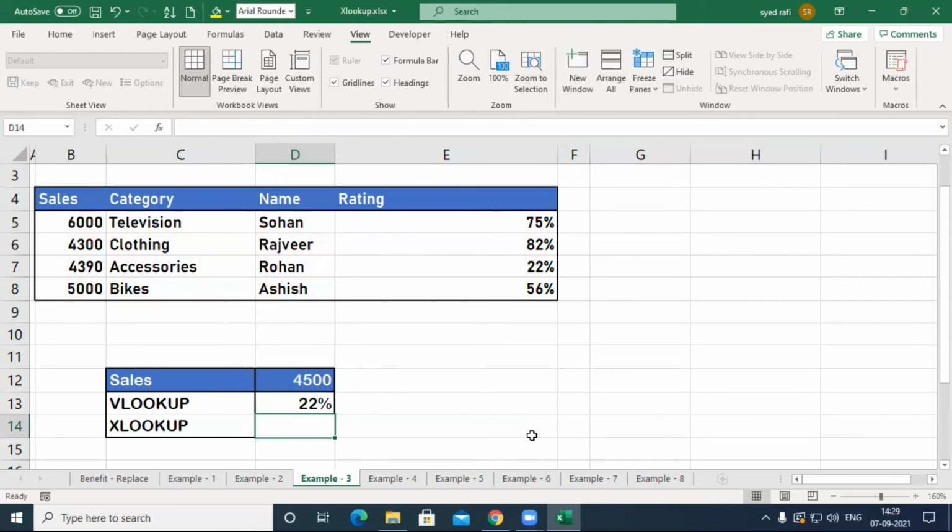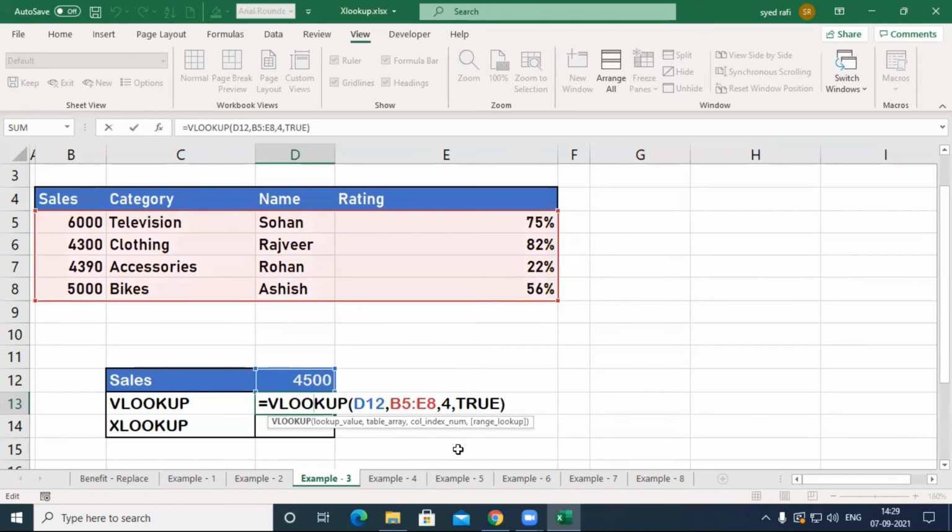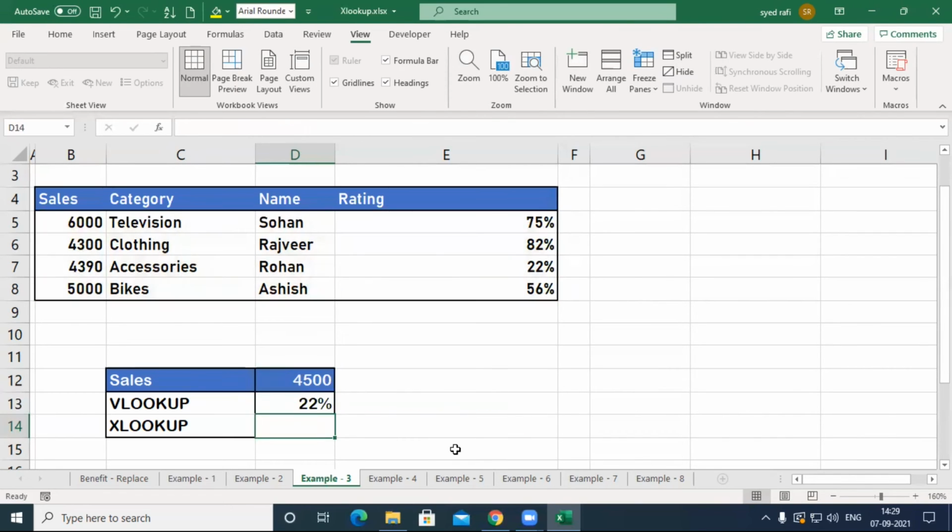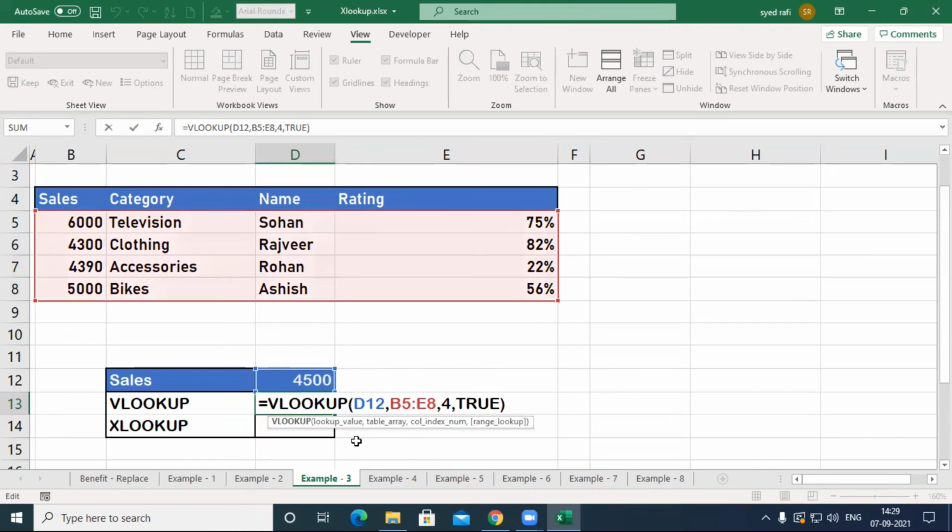Okay, what happened? We get the 22%, because the nearest value to 4,500 is 4,390, so its value will be displayed. Okay, this is the VLOOKUP.